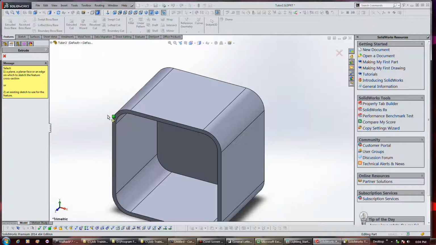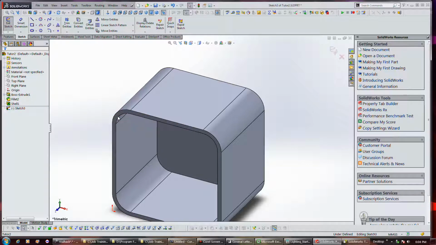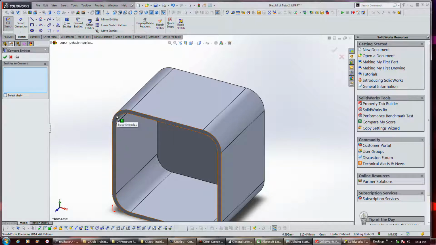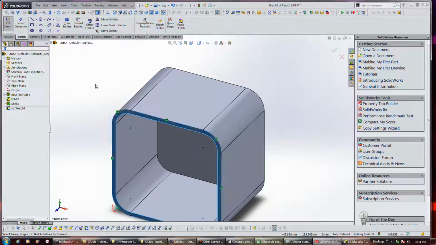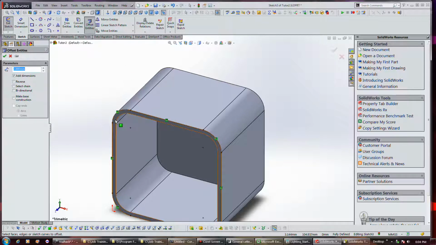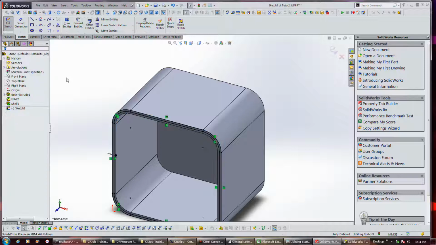I hit Extruded Cut. I'm going to select the face, right? Okay, I'm going to select Convert Entities. That brings them onto the sketch, of course. Now I'm going to offset the entities. Select the face again for some reason. I don't know if you need to do that. Let's hit reverse, and 2 millimeters is what I had it set to originally when I first did this operation.